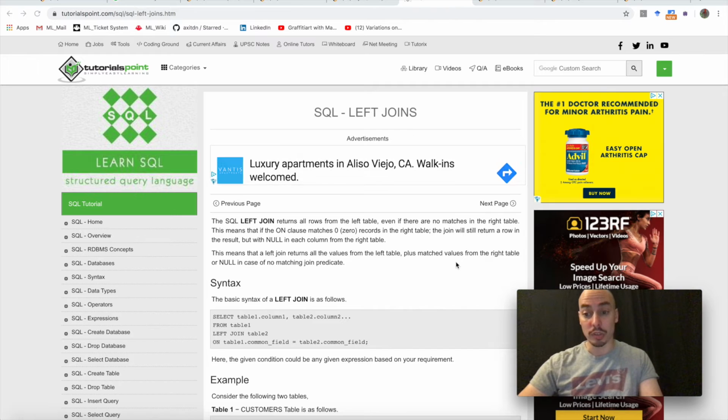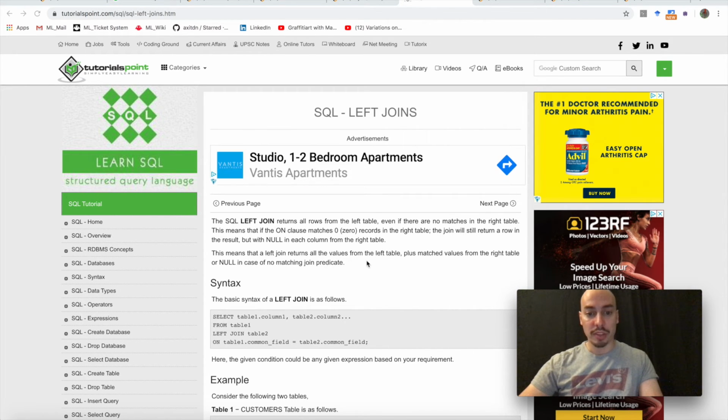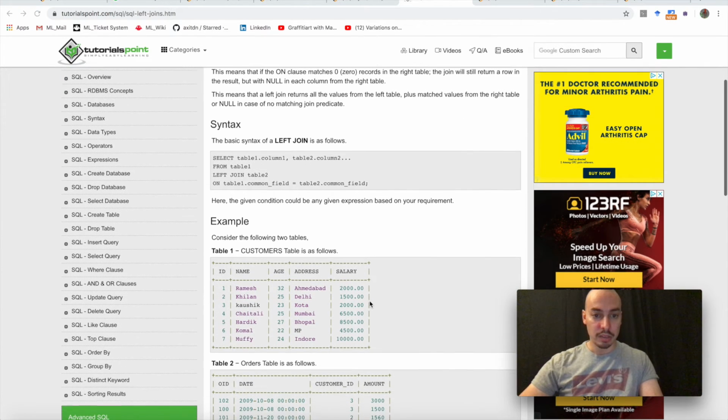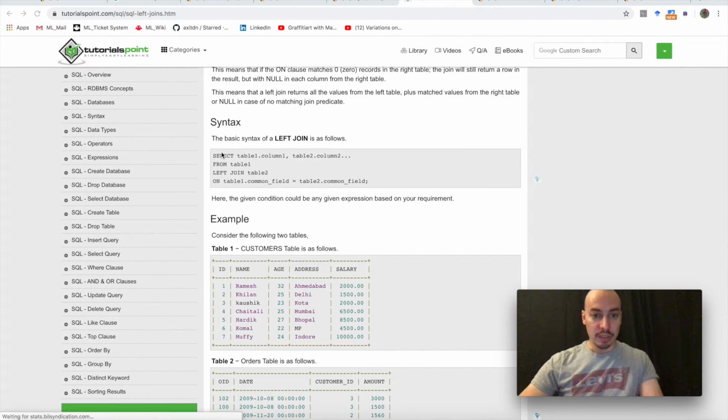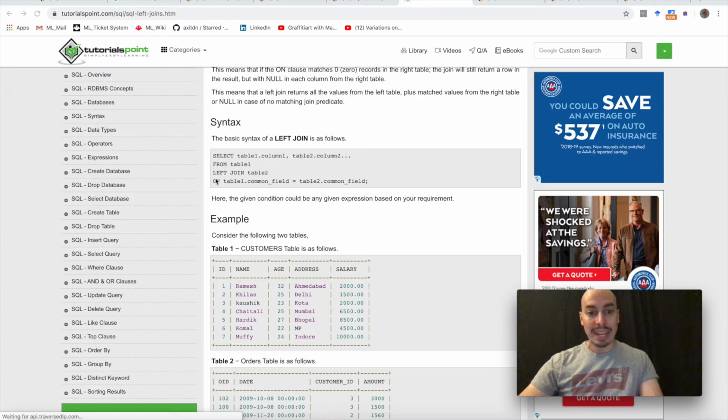So it's just like not initialized. This null means that a left join returns all the values from the left table plus a matched value from the right table, or null in a case of no matching join predicate. Here's the syntax. Select, and then you got the table 1, table 2, or further tables. From table 1, left join table 2.